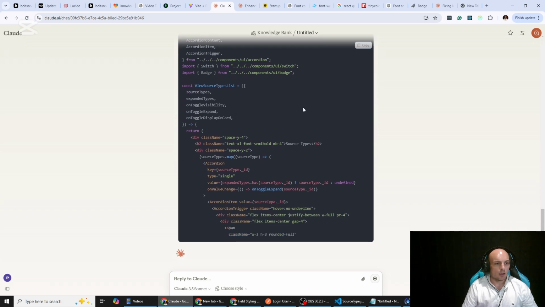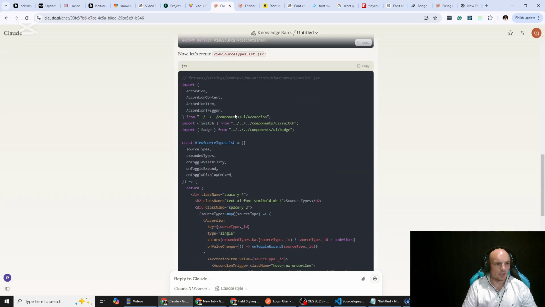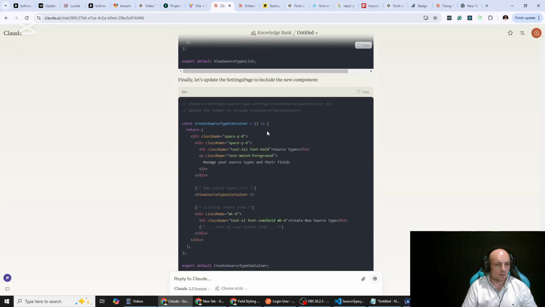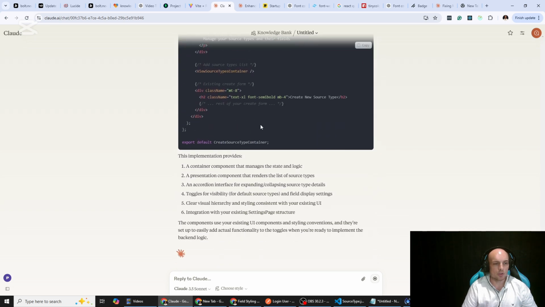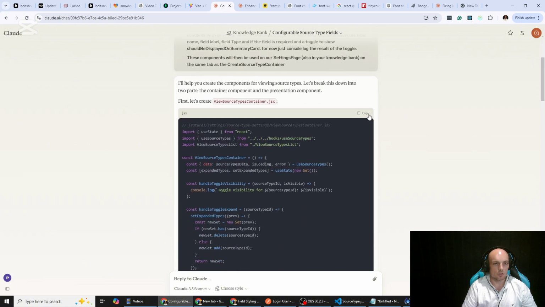Off the bat though, this looks like it's following what we want it to do. We're going to have a container, and then as I said, we're going to have the list view itself, and then we update the settings page. We already have the hook to get all source types, so hopefully we don't run into any difficulty with that, and we will get started with this.